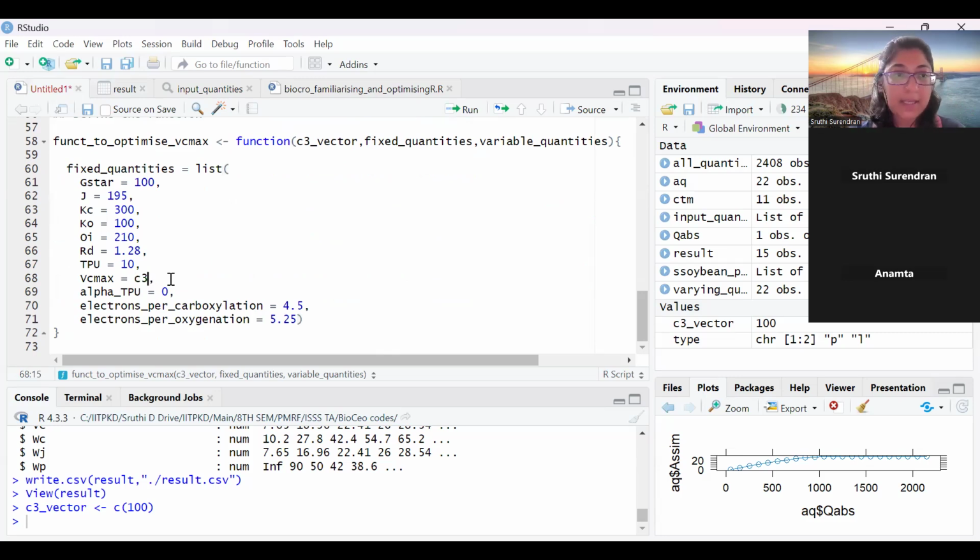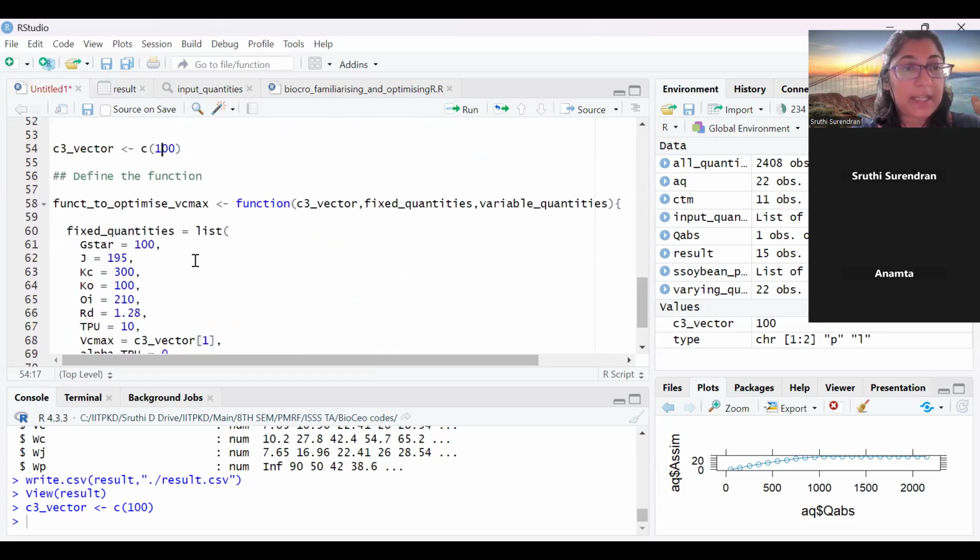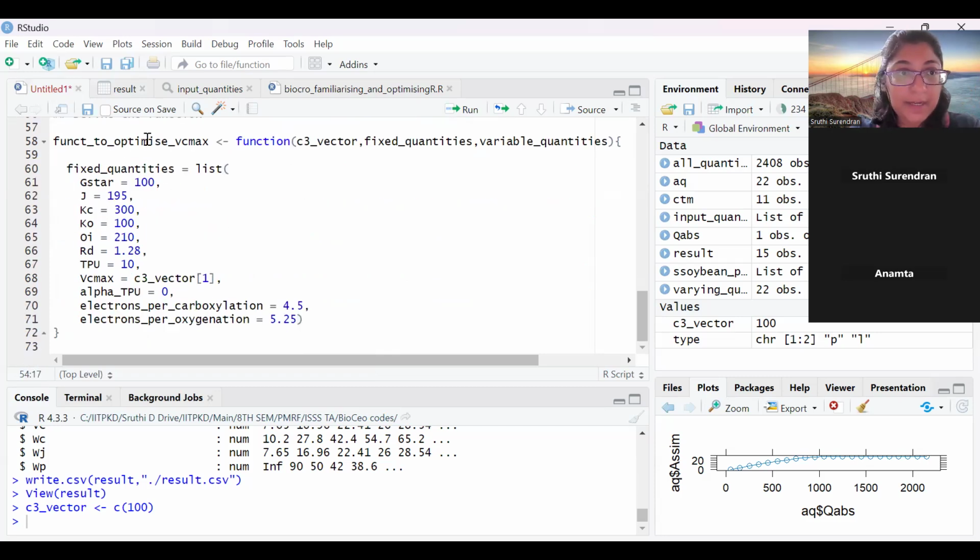So for VC max, we will replace the value with this vector, which says that VC max is the C3 vector that we have defined here, giving an initial value. And when we maximize or minimize this function, we will get the value of the C3 vector which is the optimum value. So these are the fixed quantities. Next we need to give the variable quantities.